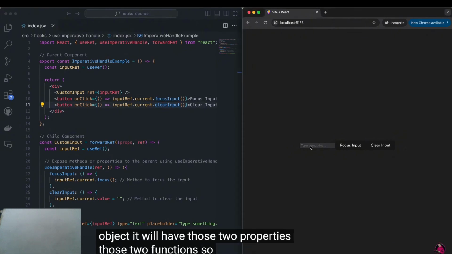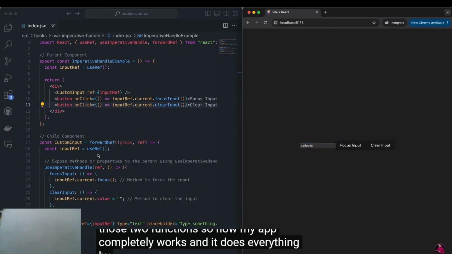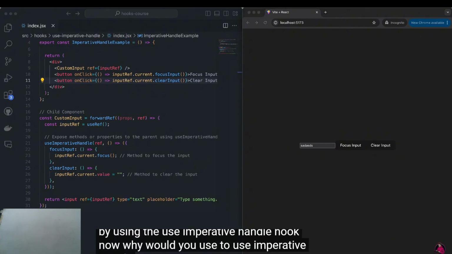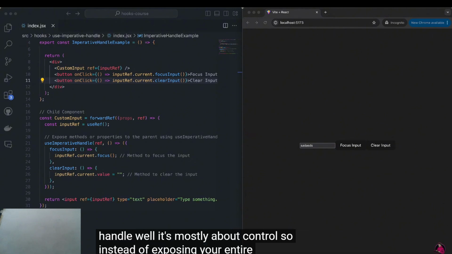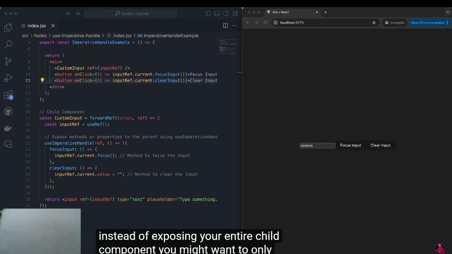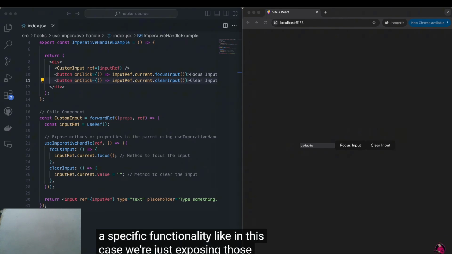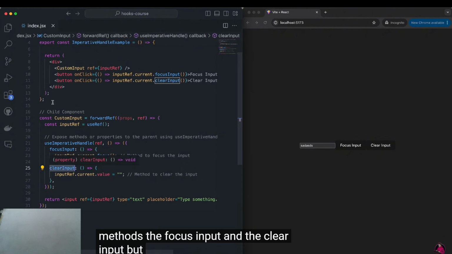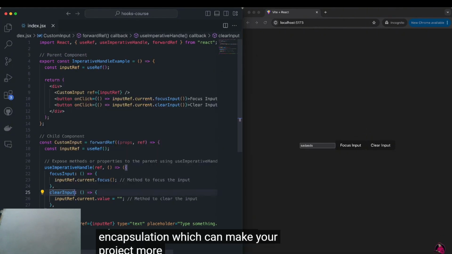So now my app completely works, and it does everything by using the useImperativeHandle hook. Now, why would you use the useImperativeHandle? Well, it's mostly about control. Instead of exposing your entire child component, you might want to only expose a specific functionality, like in this case, we're just exposing those two methods, the focus input and the clear input. But also the whole idea of encapsulation, which can make your project more organized.